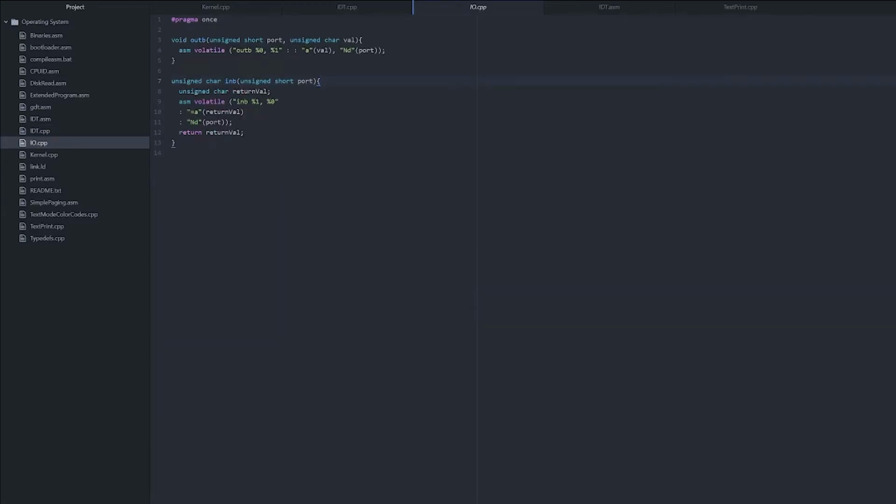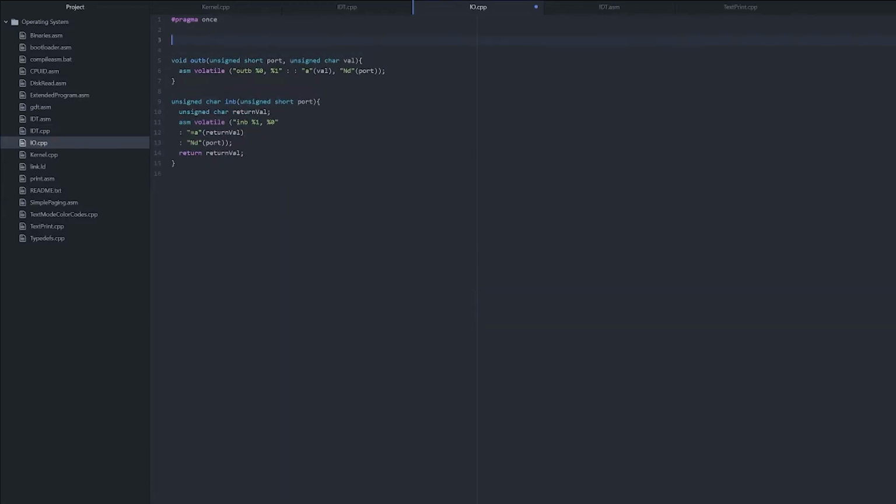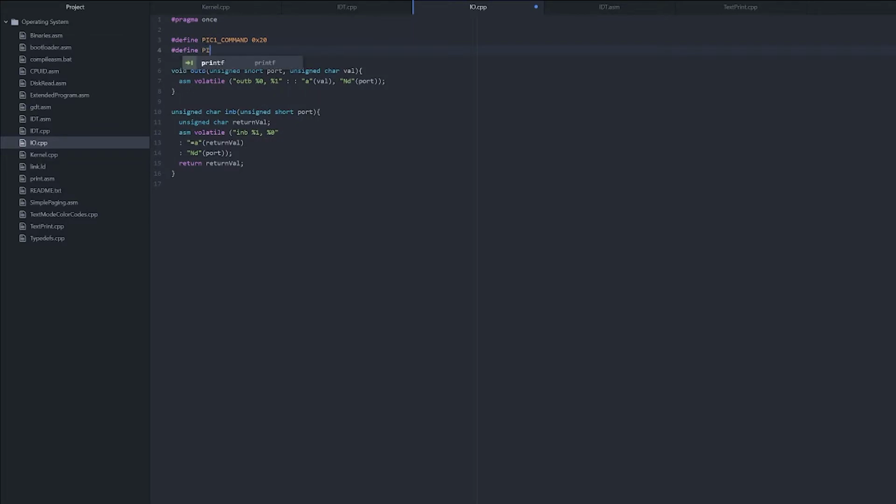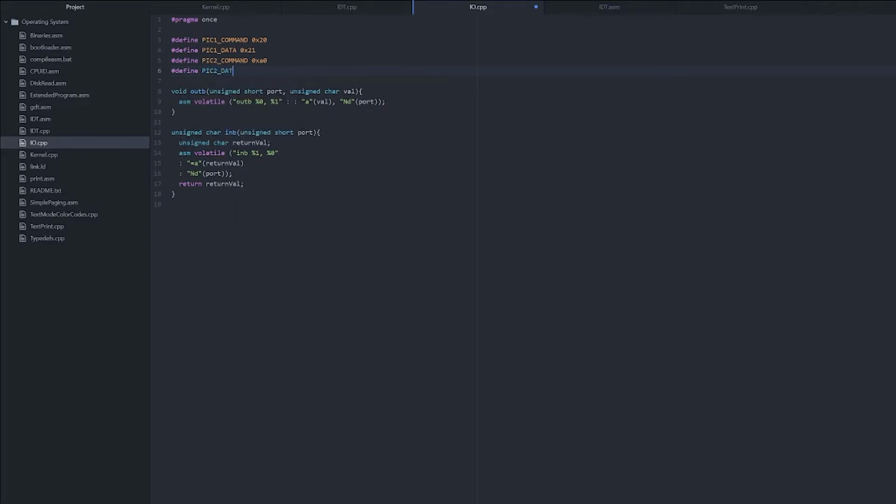So we're going to io.cpp and we're going to define some constants. Define PIC1_COMMAND 0x20. Define PIC1_DATA 0x21. Define PIC2_COMMAND 0xA0. Define PIC2_DATA 0xA1. So PIC 1 and PIC 2 are the master and slave PIC chips. I'll put a link in the description about PIC chips if you'd like to read about it. I'm not going to go into specifics in this video.